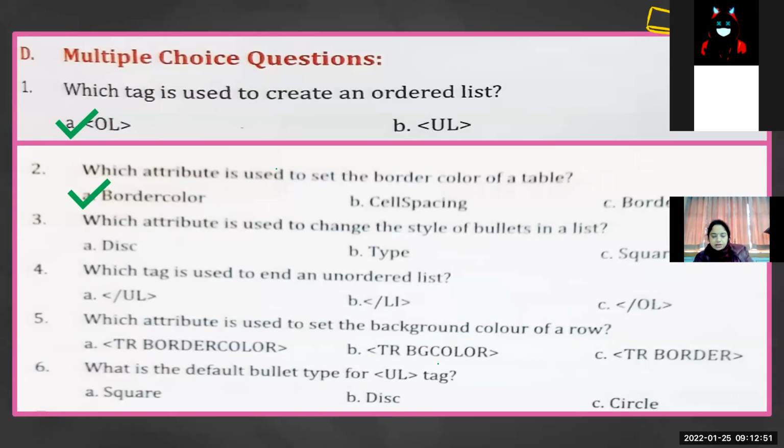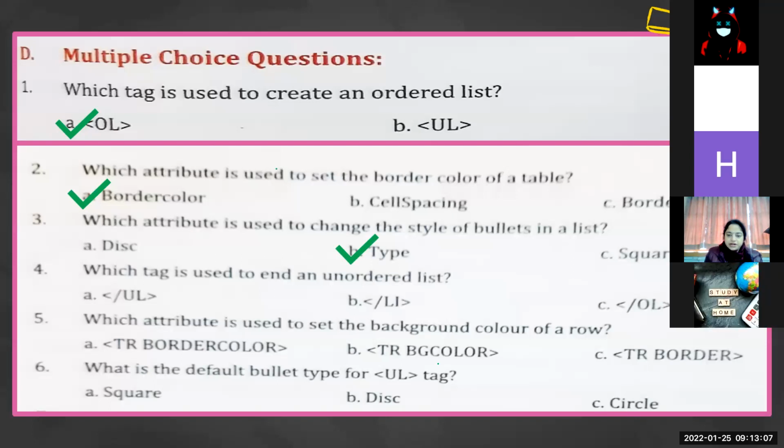Type. Ma'am, type attribute. Which tag is used to end an unordered list? Ma'am, C option. No, A option, unordered list, UL tag. So it will be the first option with the slash.